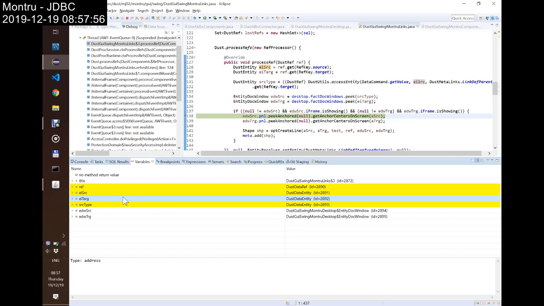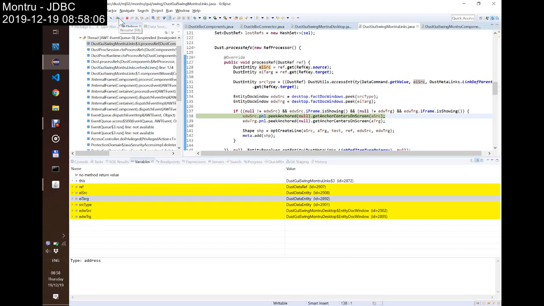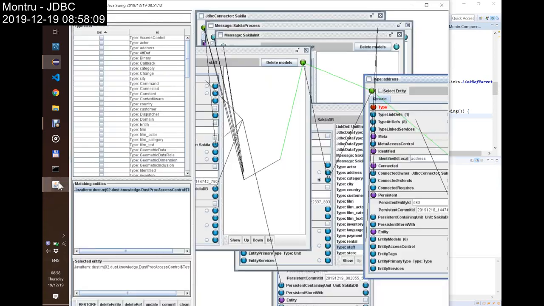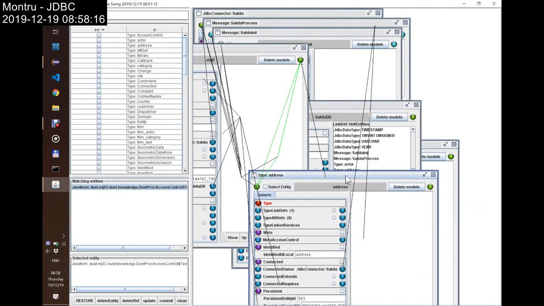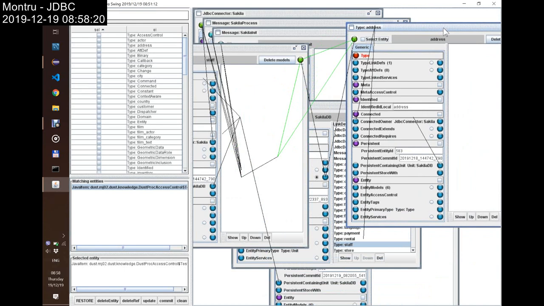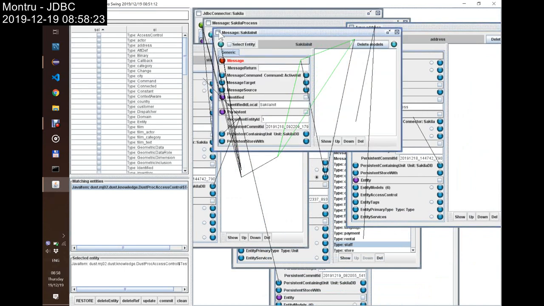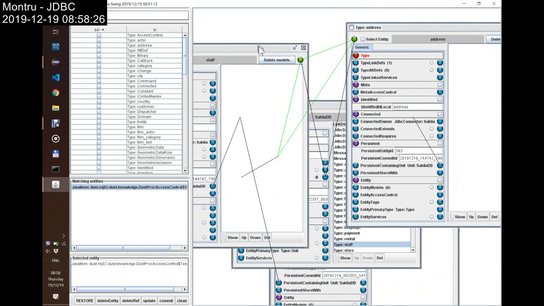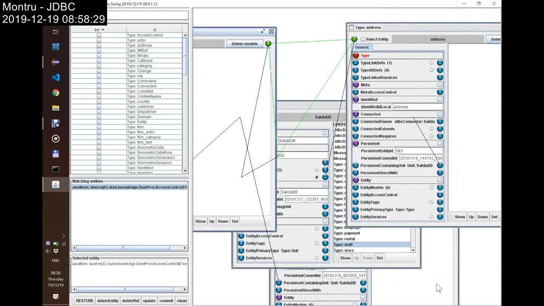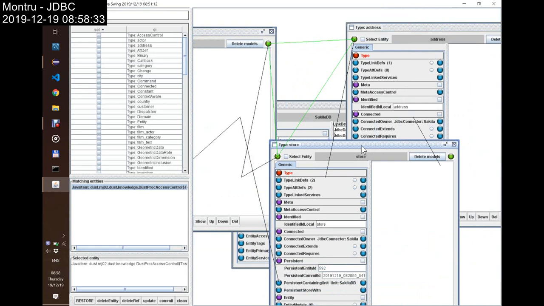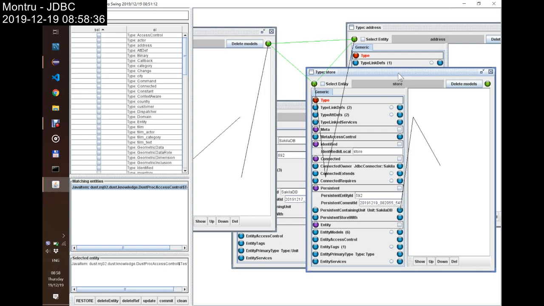Great. There are too many. Let's see. Yes, there is a green connection between the... it's not a nice color. Let's make it blue instead. But that's one thing.